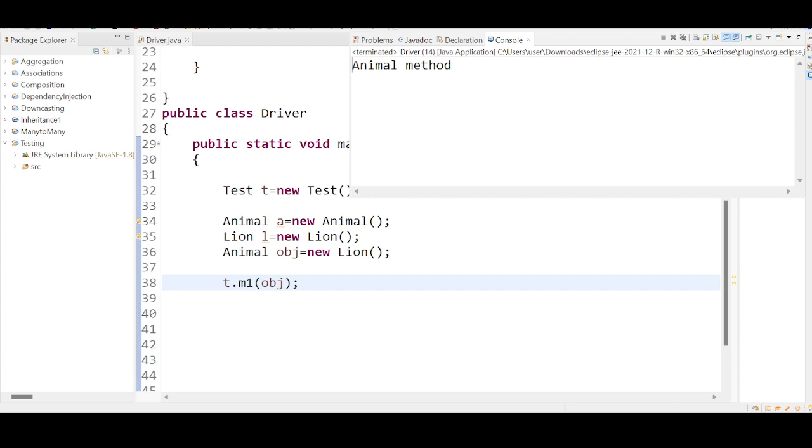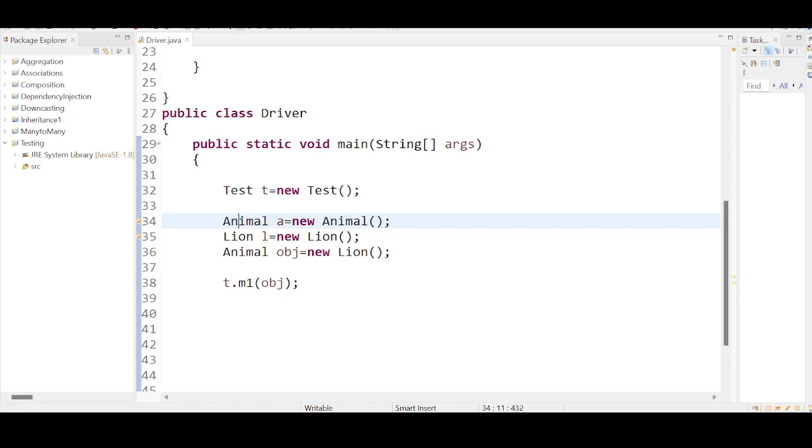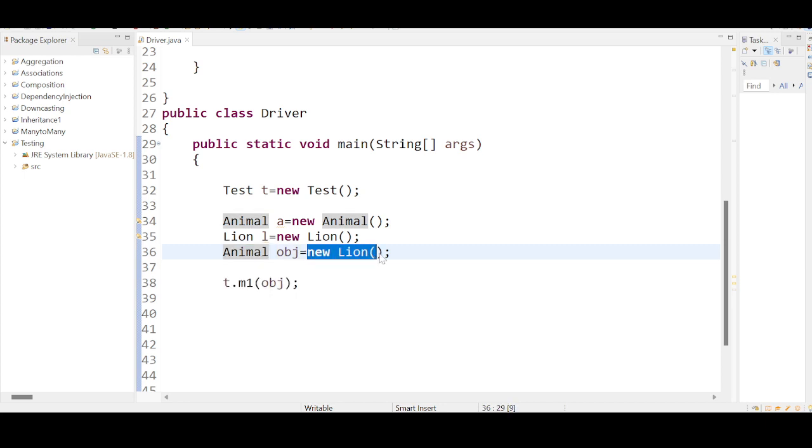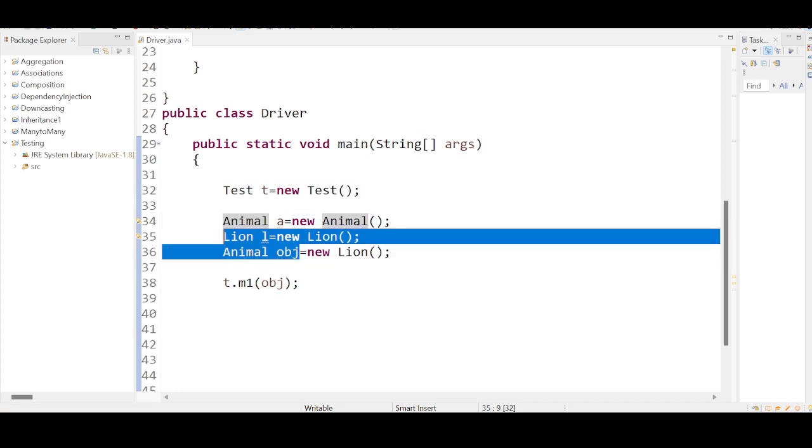When I say method resolution happens at compilation time, it means the LHS type is given the topmost priority. In this case, LHS equal to RHS, so you don't see any difference. But this time, LHS is not equal to RHS, so which will be given top priority? You are passing obj, which is of animal type, but it is also holding a lion object. The left hand side will be given priority, because it is compile time polymorphism. Method resolution happens at compilation time. All the left hand side types are considered during compile time itself. That's why it is called compile time polymorphism.